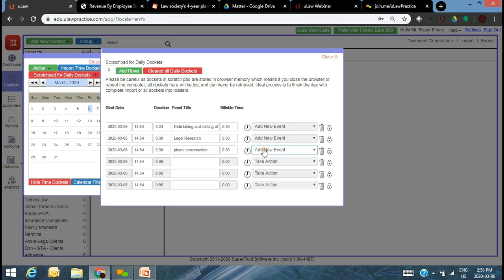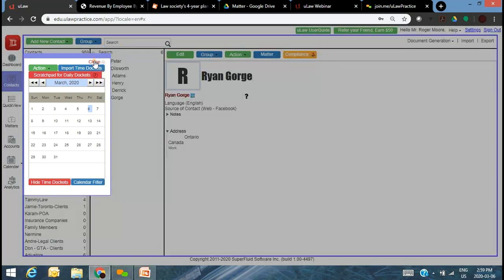Now this is for a specific day. And keep in mind as we indicate to you that this is maintained within the browser memory, which means that if you log out of uLaw, then this temporary placeholder of all the scratch pad is lost. So if you tear off that page and throw it away, that's as good as signing out. You don't have that scratch pad information anymore. But as long as you're logged in into uLaw, you're still going to be able to retain that information.